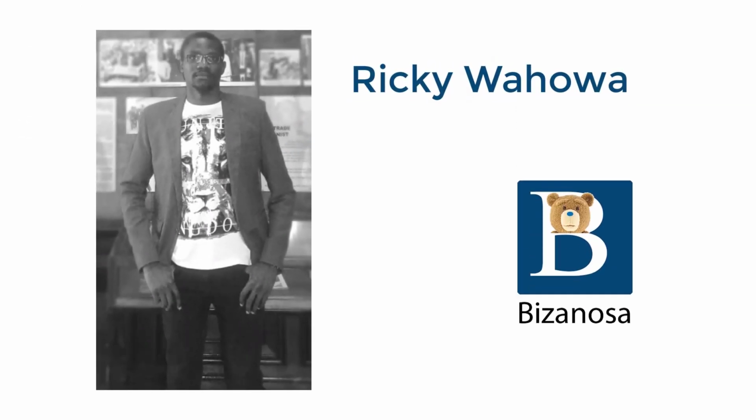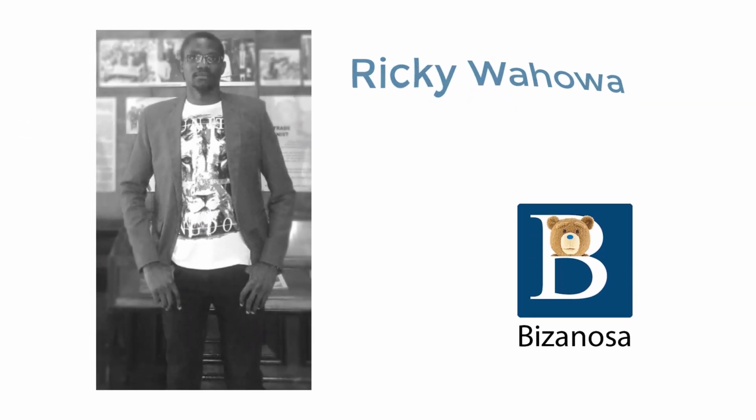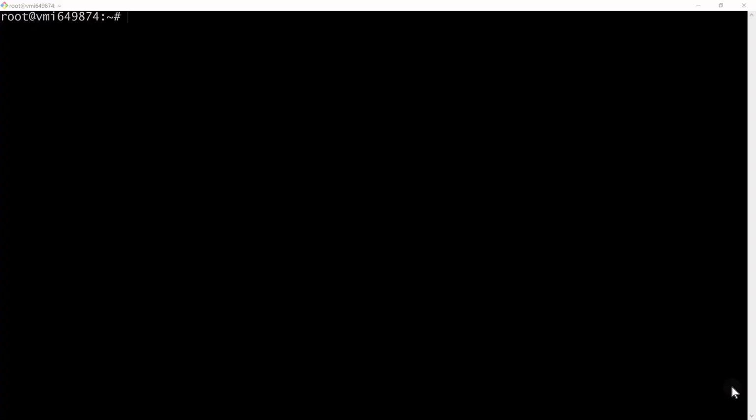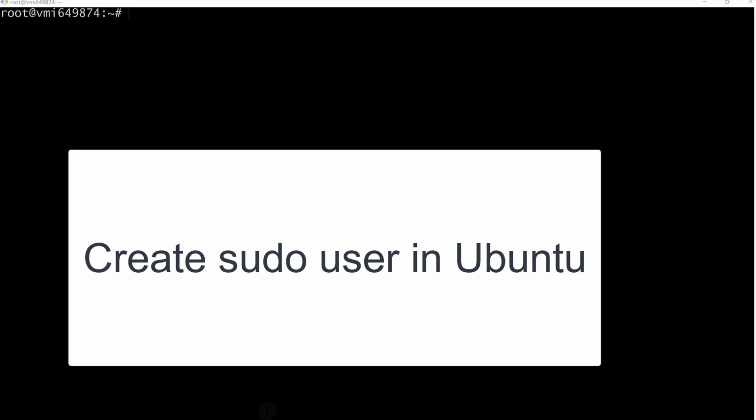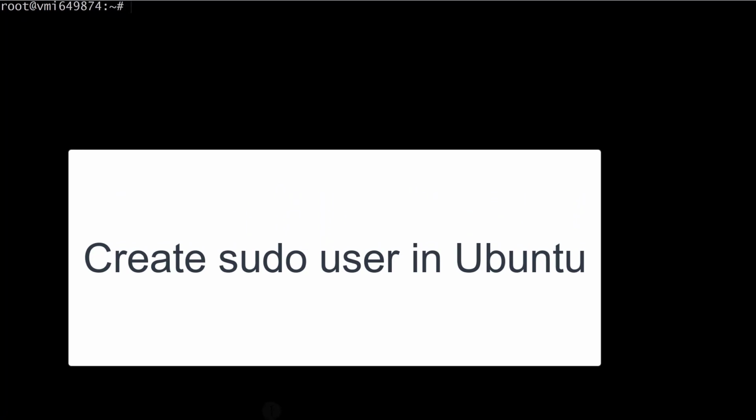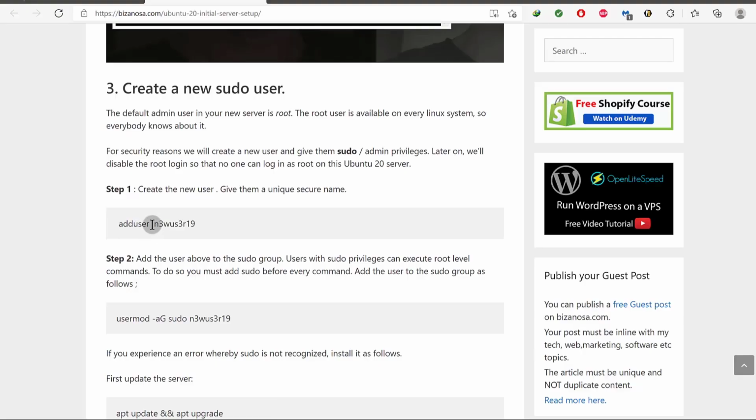Let's continue doing an Ubuntu initial server setup. In this video, we're going to create a new sudo user so that we don't have to use the root user in upcoming videos. In upcoming setup, we will not have to use the root user. To create a new user, you will just use that command. You can find the link to this post in the description.